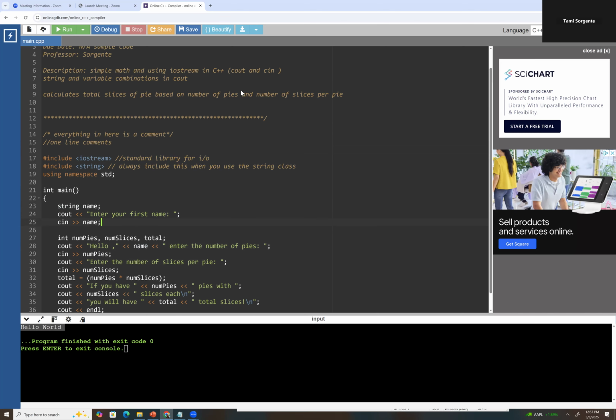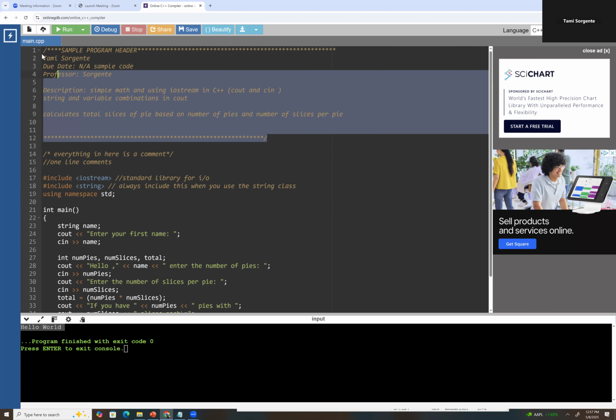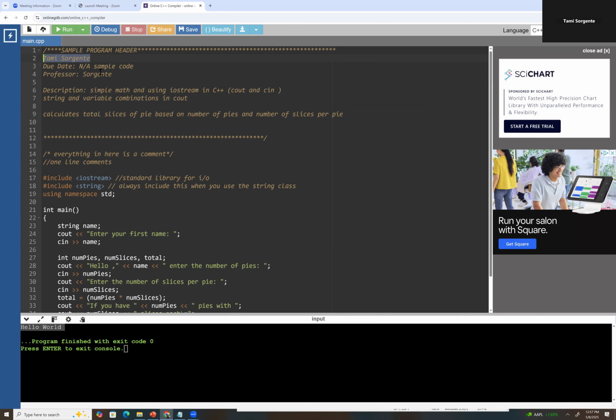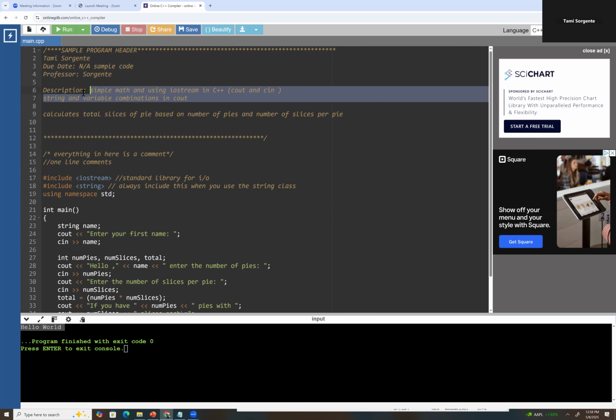A couple more things about this code. At the top of your code, you should have a header that has your name, date, and a brief description of what this program does. For example, this calculates the total slices of pie based on the number of pies and the number of slices per pie. That is what a description is, not "this is assignment 2." That doesn't describe what the program does.